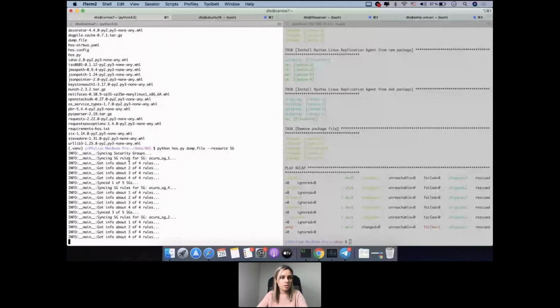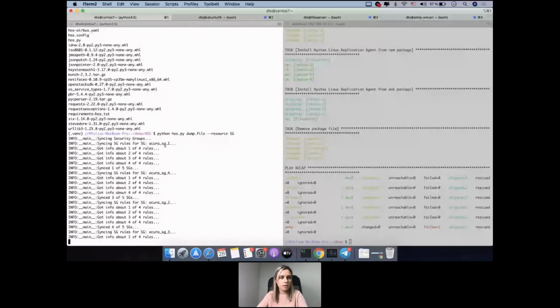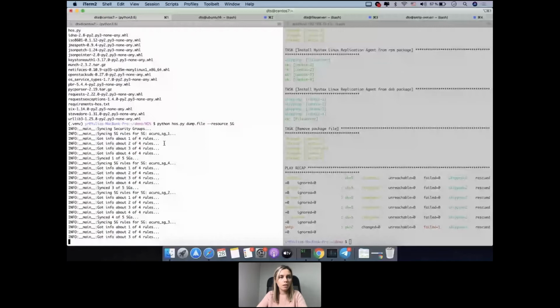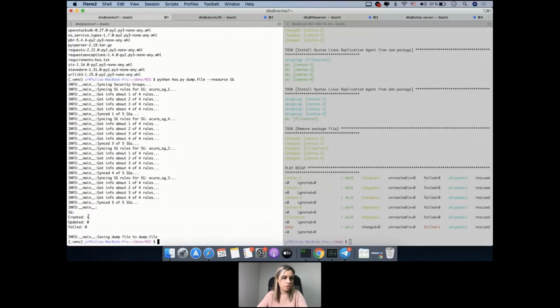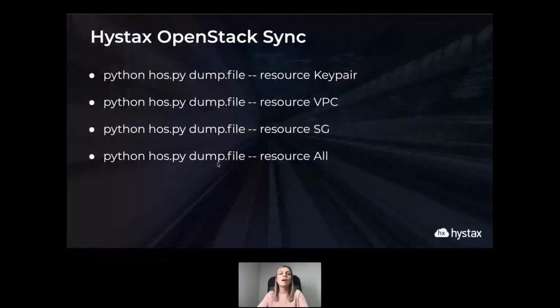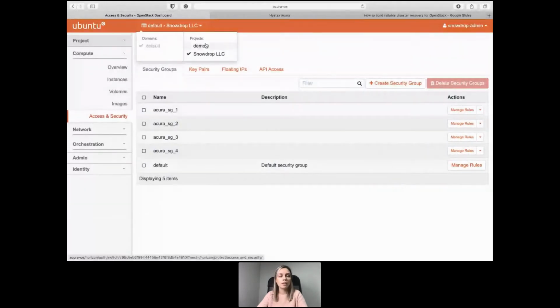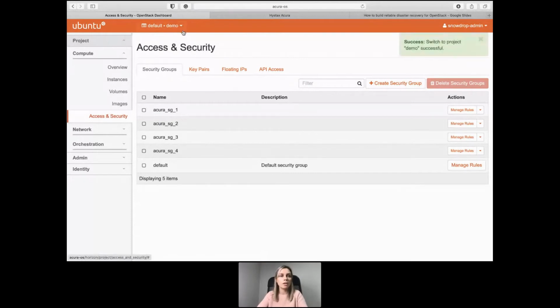Okay, so as you might see, the security groups have started syncing, and here is the information that there were 4 security groups created. The 5th one hasn't been created as far as the default group is already there. And let's go to that demo project and check if security groups are really there. Yeah, so here they are. Here are my security groups that have been migrated from the source project to the target project.